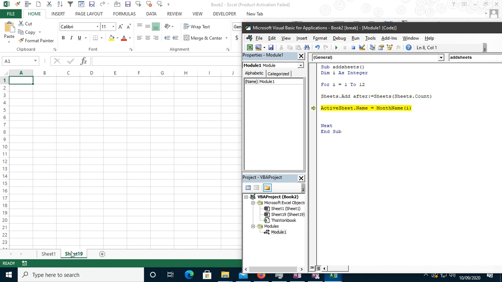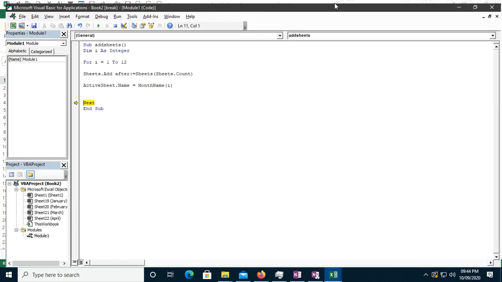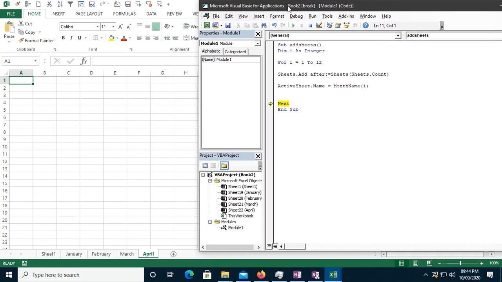Then I press F8 again, and you can see that I value is 1 right now. Then it will add one sheet over here. Right now this sheet is activated, the active sheet. So for this active sheet, MonthName will change the 1 to January. You can see that it has changed it to January. Then next, it will go up. Then you can see that the I value is incremented to 1 plus 1 equal to 2. Now it is 2, so it will change it to February. Same method, it will just keep on renaming the sheets and adding the sheets.